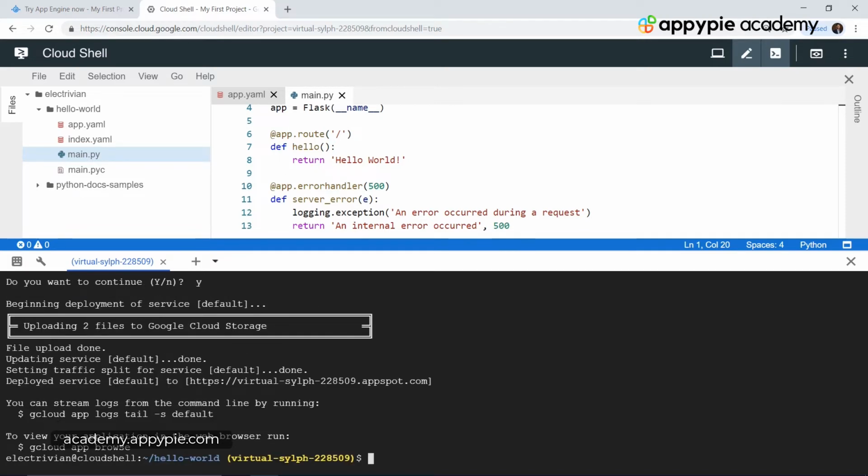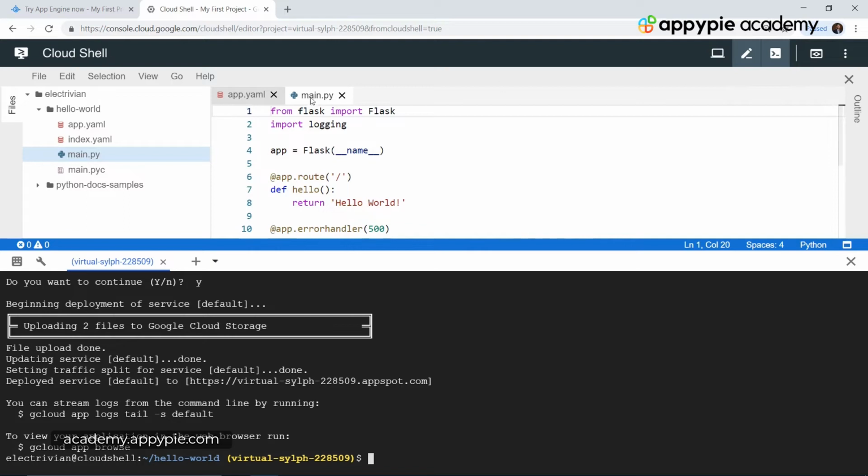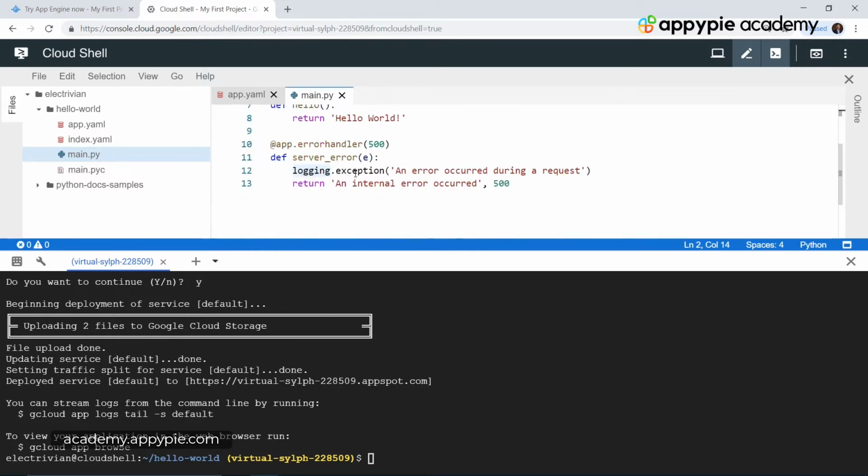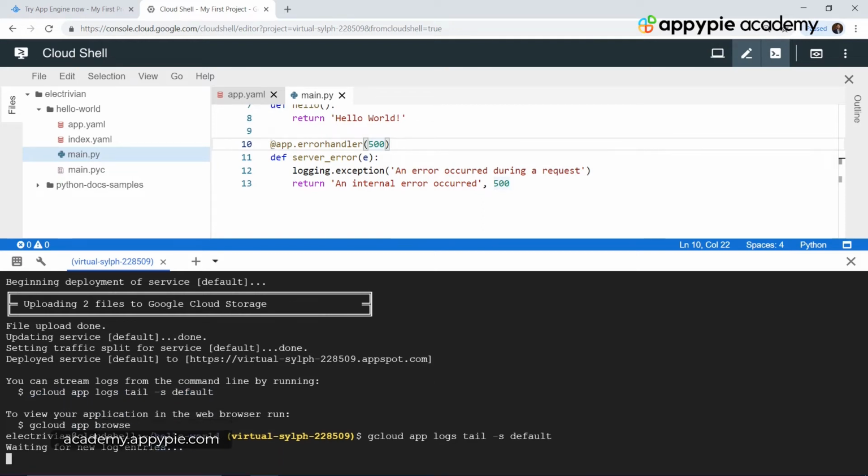Okay, so now we have successfully deployed the app, and you can see that while writing the code we had imported logging. Okay, and all of these errors are logged whenever we have any particular error. So now to view the logs, let's simply copy this command. We have gcloud app logs, and let's just paste it. So this is where we start our logging server.